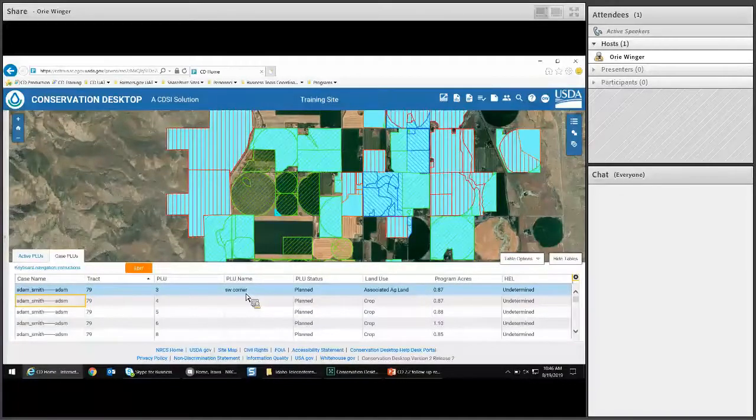You can then label on your maps according to that PLU name. I think that'll be useful for clients and producers because a lot of times these track numbers and field numbers are just associated to FSA, and they're not really names that are familiar to the client. So putting a little personality into these names will definitely be nice.